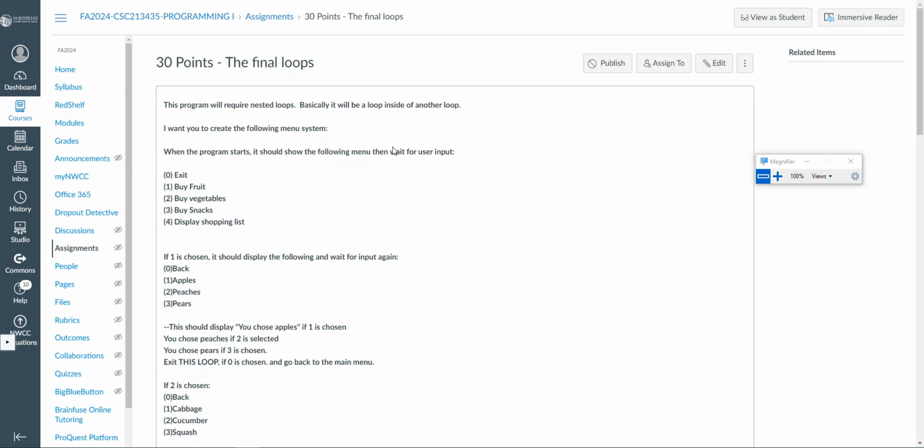Now, at this point you should have completed the Fruit Loop program. If you had any problem whatsoever with that, then I'd suggest you go look at the solution, build it again. Because if you cannot do the Fruit Loop, you will not do this. It's just not going to be possible. Because this is the Fruit Loop program nested in itself.